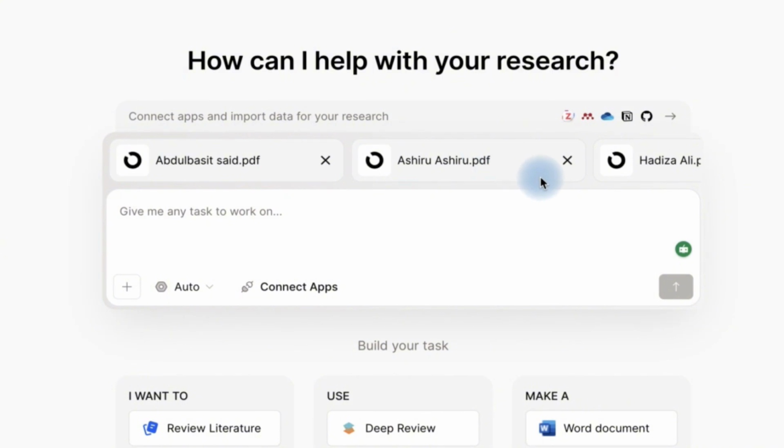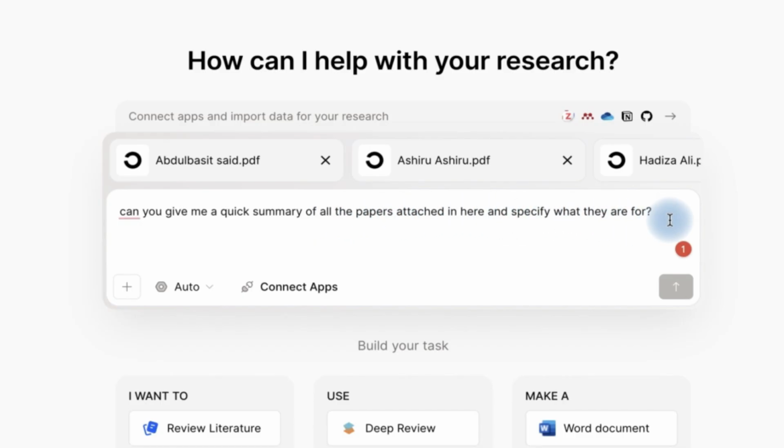Once we upload all of them, we can easily come in here and give a very simple and direct prompt. The prompt that I want to give is, can you give me a quick summary of all the papers attached in here and specify what they are for? These are project theses of different students. Once you finish the upload, I can just click enter to start the analysis.